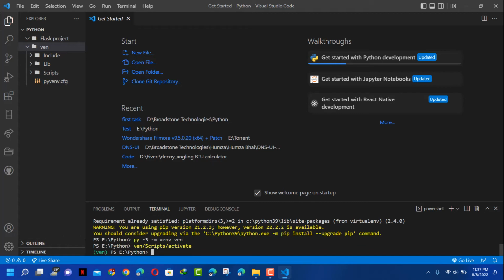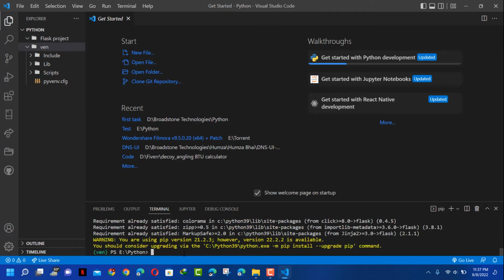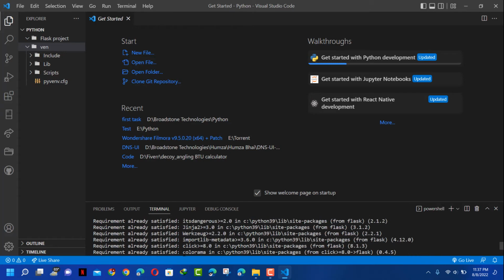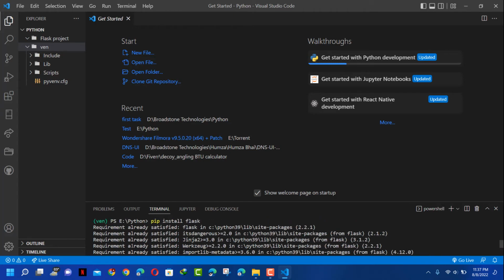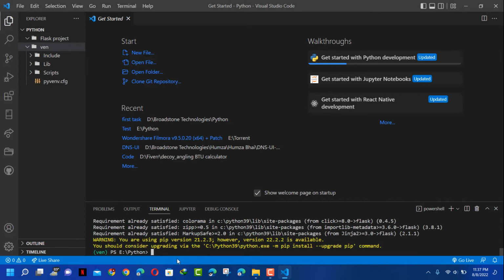You will see that the virtual environment is now activated, and now I am ready to install Flask in the project directory. So for that I will write pip install flask. I have already installed Flask for my previous projects, so it says the requirements are already satisfied. In your case, it will take a moment to install Flask, and once it's installed, you will be prompted to enter another command.